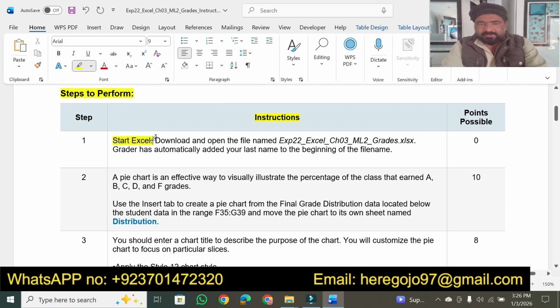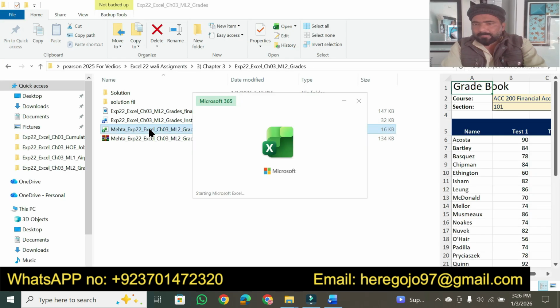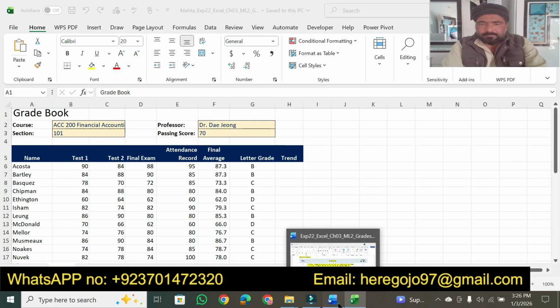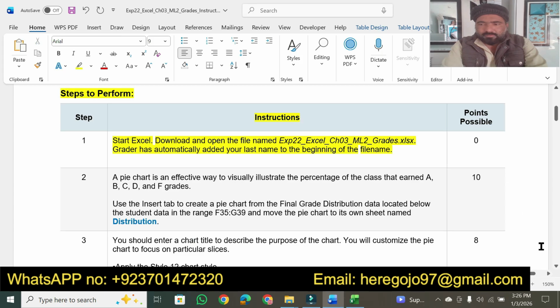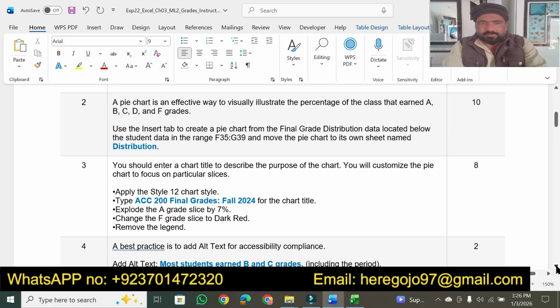Start Excel and download and open the file named this one. Then grader has automatically added your last name to the beginning of the file name. Okay, so first we have to open what we call the solution file. So the first part is done, that is a not graded one. Now we are moving toward the next part.